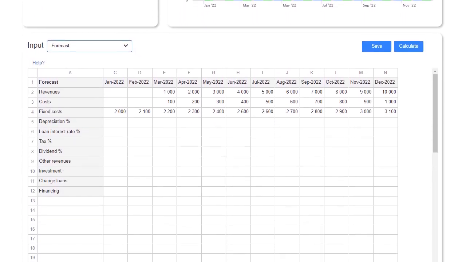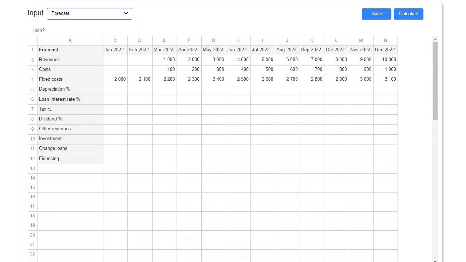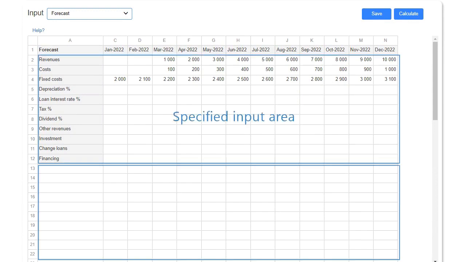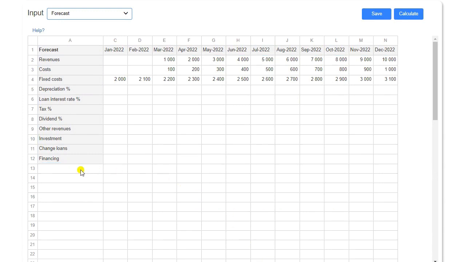The input consists of two areas. The top area is for specified inputs, as labeled in the column A. The bottom area is a free space area. Here you can have other data, specified calculations, etc.